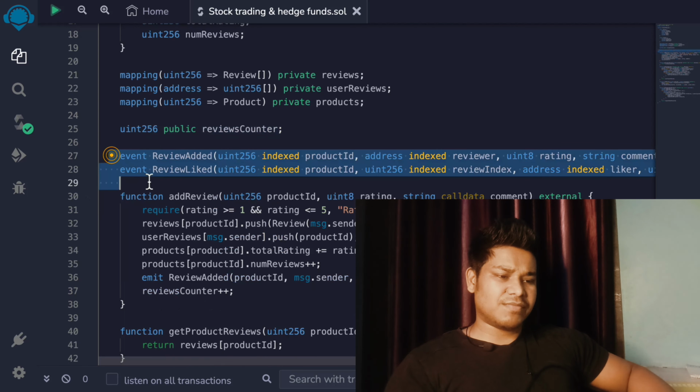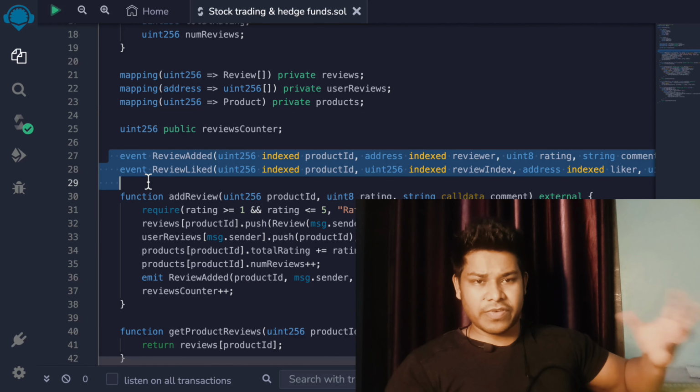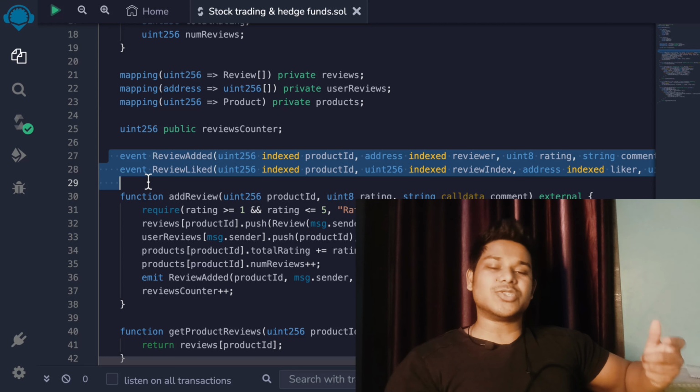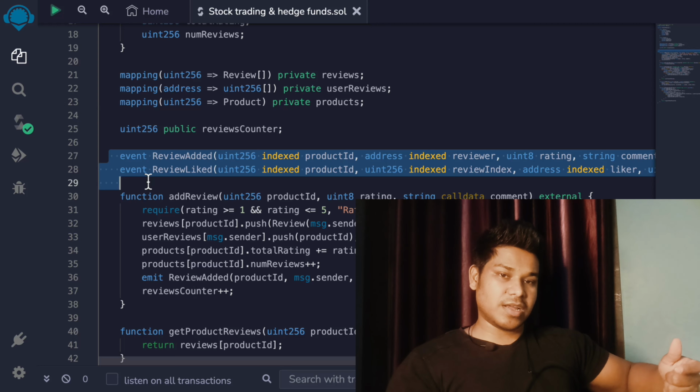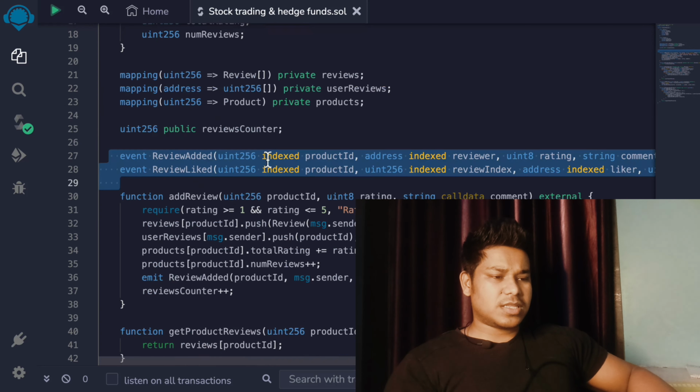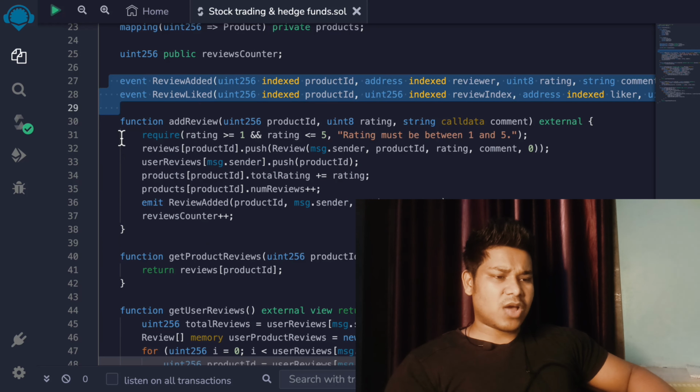And these are the events we have, because these events help you a lot when you want to fetch the information from the blockchain, and it's really very cheap when it comes to storing data on the blockchain. If you store it as a state variable, you have to pay a lot of money and your contract cost will go high. So these are the variables we have taken as state variables.